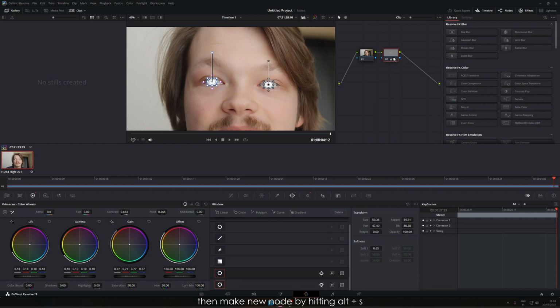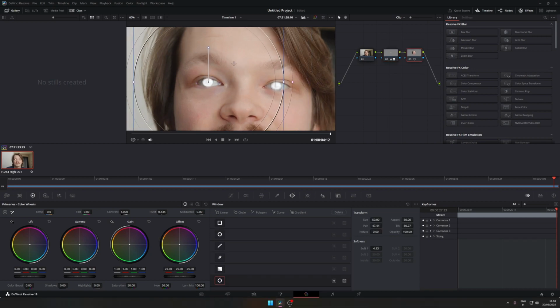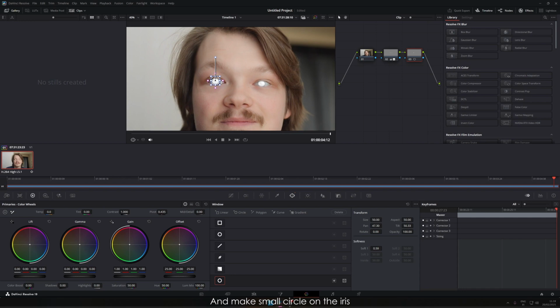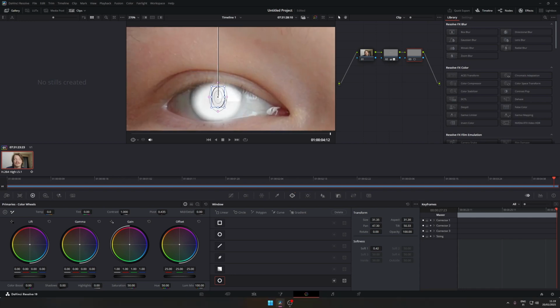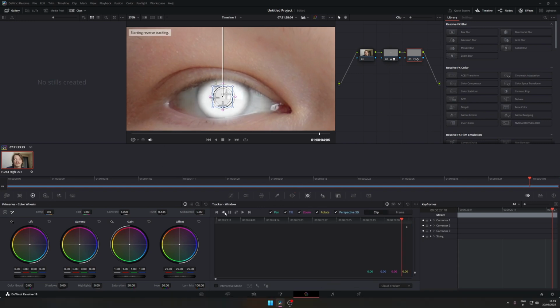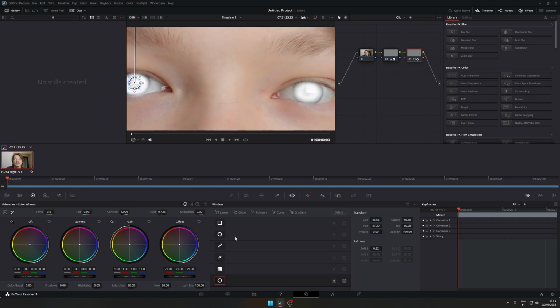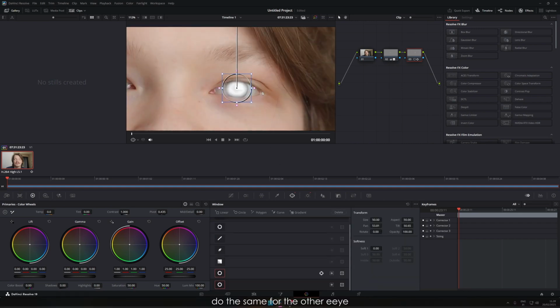Then make another node by pressing Alt plus S. Go to Power Windows and make a small circle in the iris. Then go to the Tracker window and track. Do the same for the other eye.